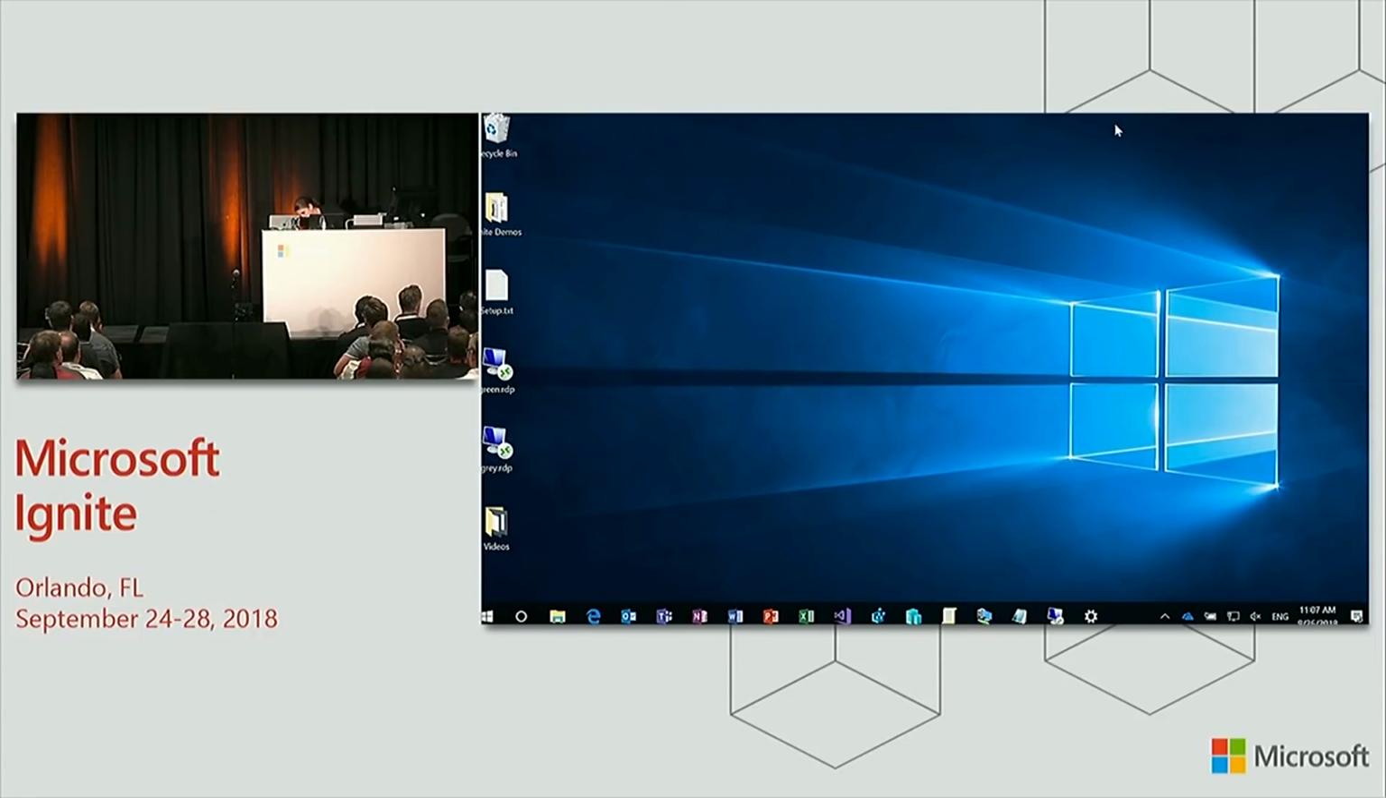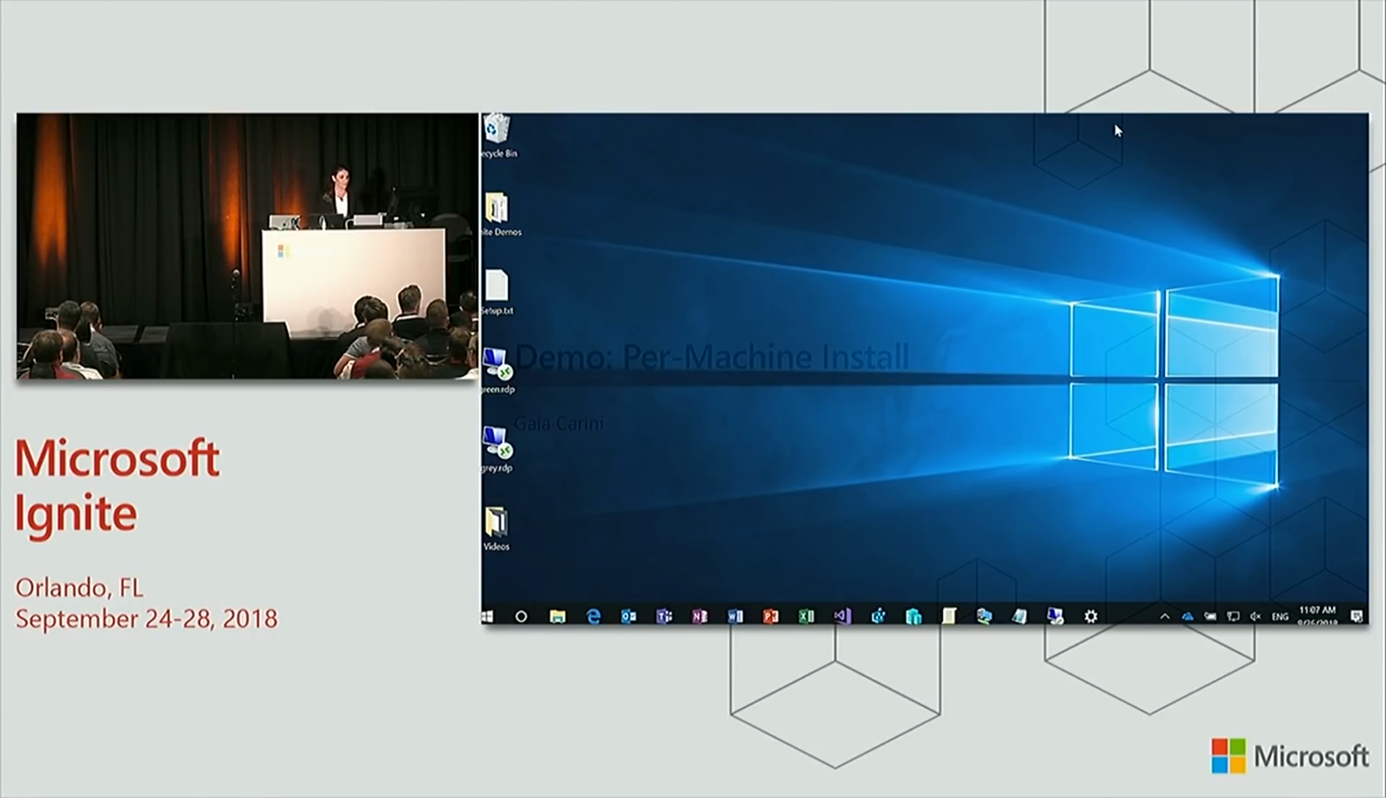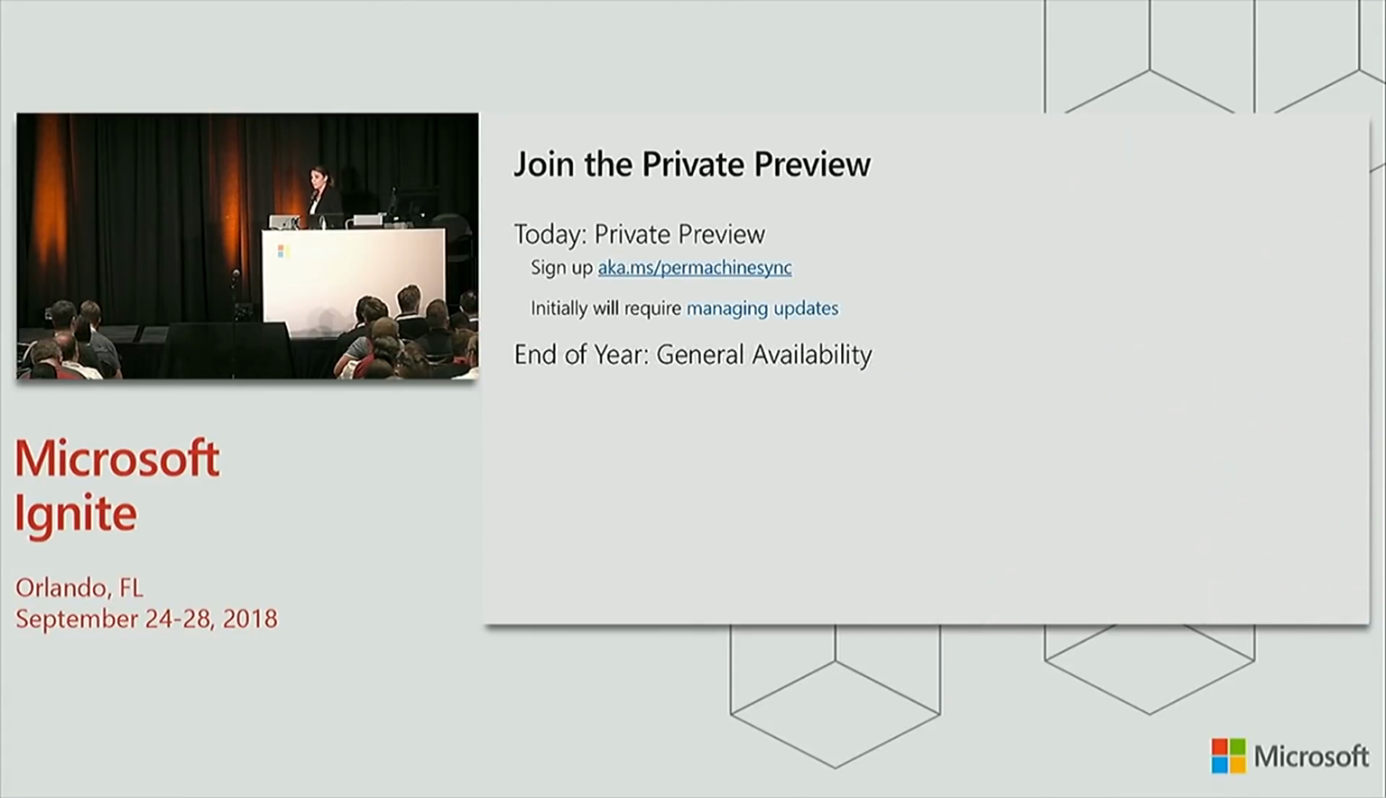Now I'll go back to here. In terms of timeline, we've opened a private preview for some organizations for this per machine install. And if this scenario sounds relevant to you and you're interested in potentially joining, you can find our survey here or come to see me after the talk or at the booth. And then I'll reach out with more information. And one call out is that initially this will require managing your own updates through SCCM, but we are working on the auto update functionality. And then we plan to GA by end of year.